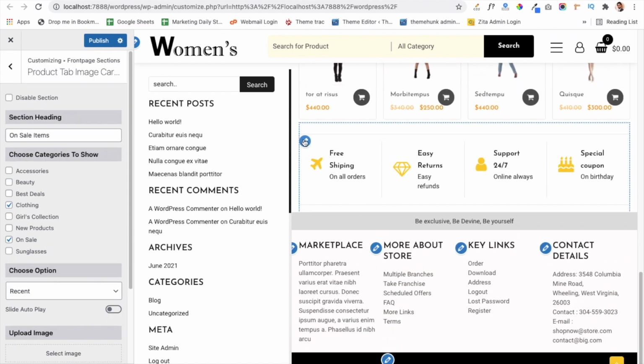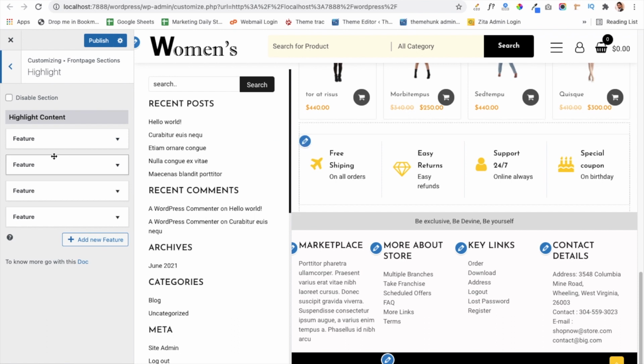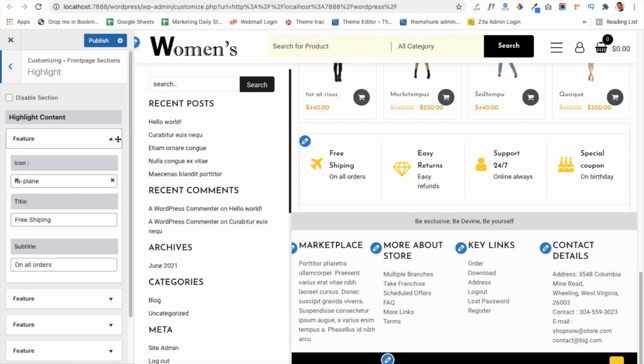Now another section is the highlight section. In this section you can show the special features of your website, such as free shipping, easy return, support 24/7, etc. So you have to add these features with the help of the add new feature button. As soon as you click on this button, it will open an option area where you can place the icon of your highlight area. You can give a title, you can give a subtitle. So using it you can manage this section.